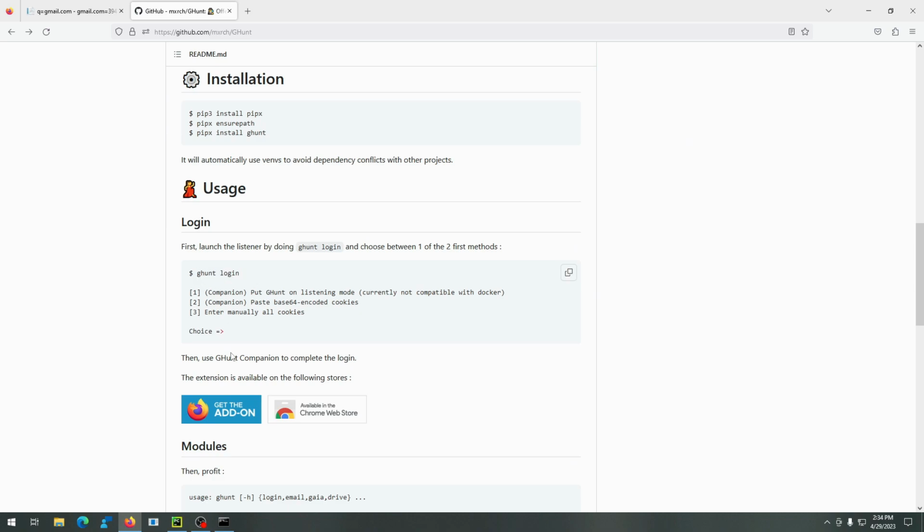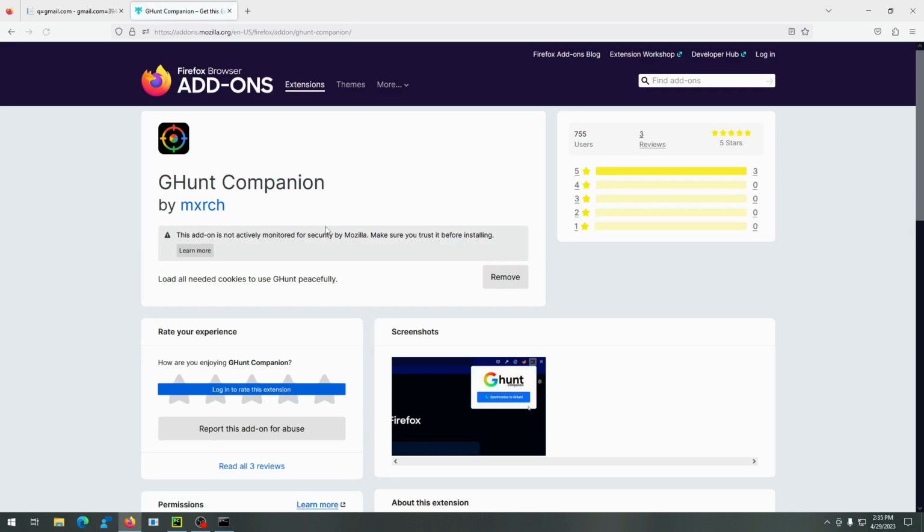You can see here, after you log in, it gives you some options. You have to choose option 1. That means put GHunt on listening mode. After that, you go ahead and get this add-on.